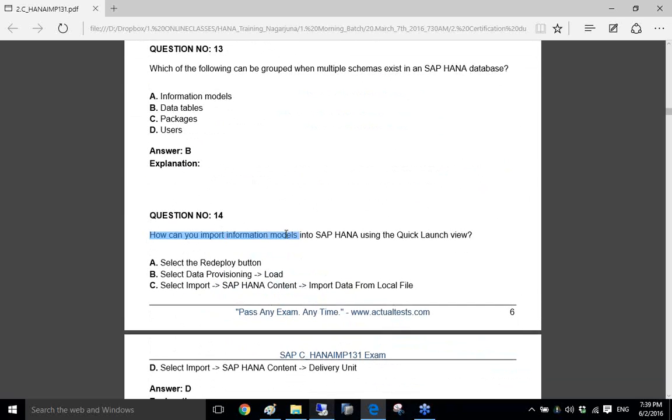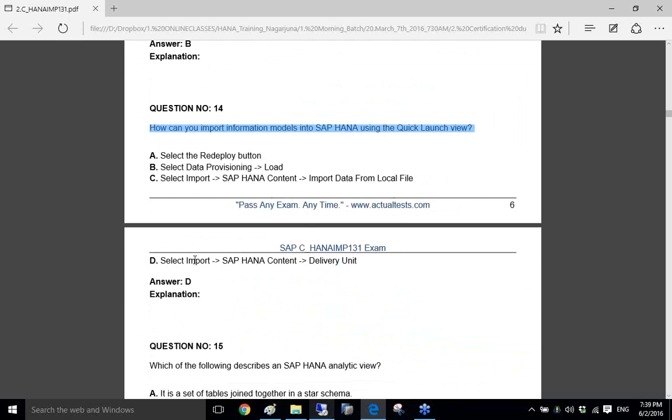How can you import an information model into SAP HANA using Quick View Launch? So how can you import information models? Import HANA content using a delivery unit. So this is not a file. We're not talking about files. We're talking about information models. So information models can be imported using a delivery unit. You can export, you can import.